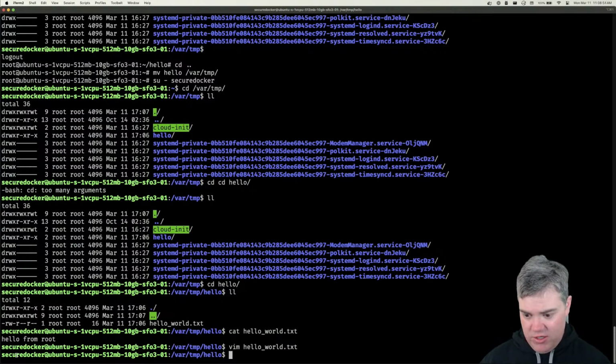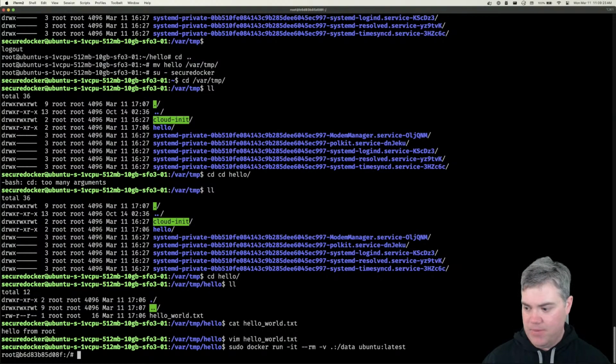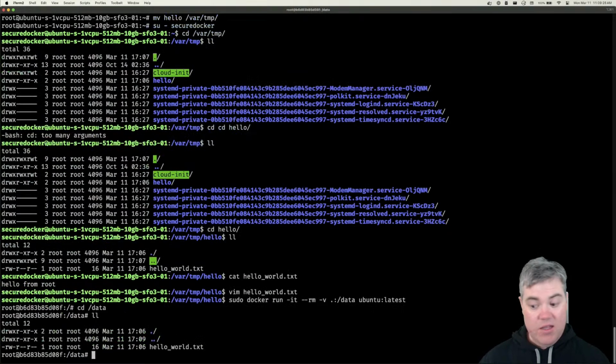So let's go ahead and run this in Docker though, because we're in secure Docker. So we're going to use sudo docker run -it --rm. We're going to volume mount dot to /data. I'm not going to run with any of those profiles, because we don't have anything for editing stuff. We're just going to go into ubuntu:latest. Okay, so if I jump into here, we go into /data. There's our hello world.